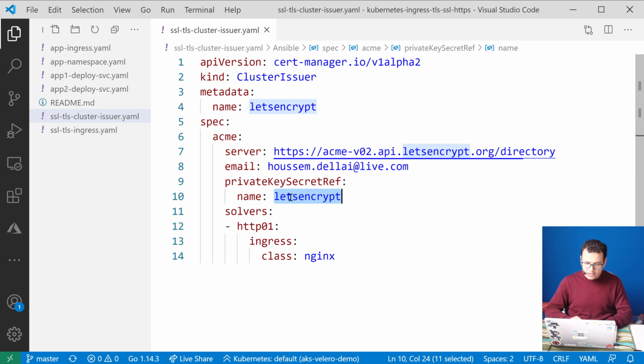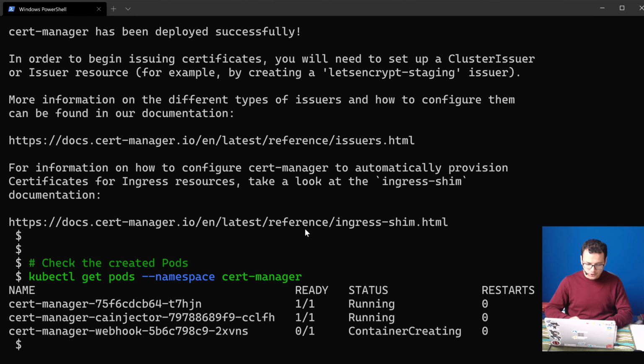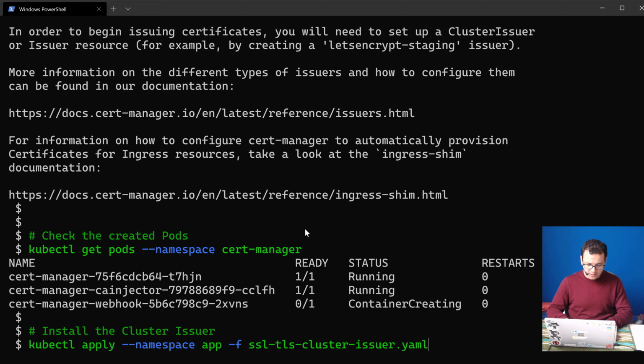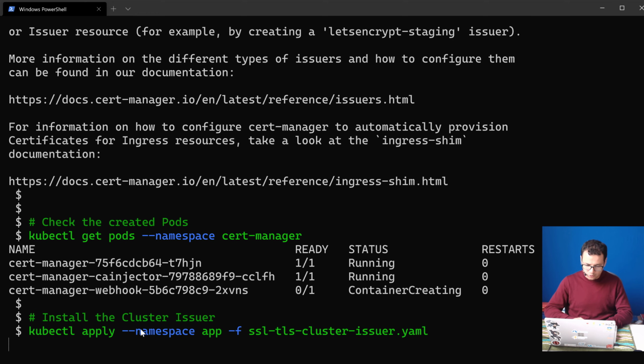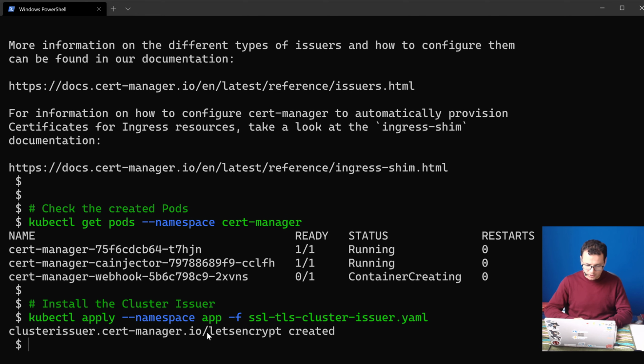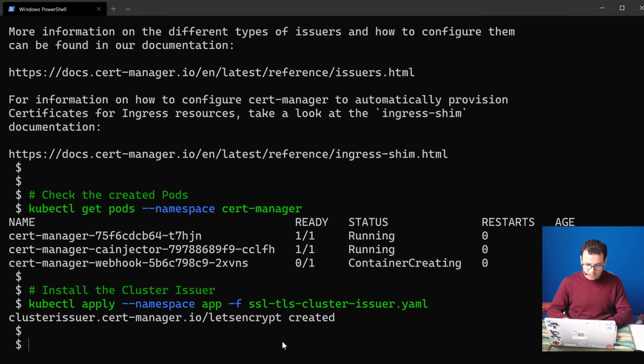And we provide a name for the secret, for the private key secret right here. Let's Encrypt, for example. And then I'm specifying that the Ingress controller resource that I'm using in my case is the Nginx Ingress controller. Let's go now to deploy this resource. So coming back to my command line, I'll go to install that into my app namespace where I have my applications. And here it tells me this resource was created.